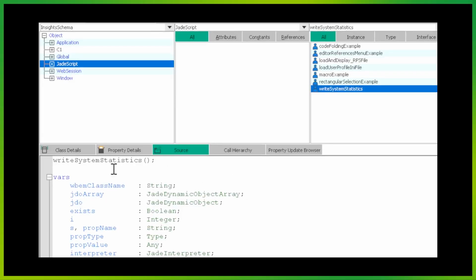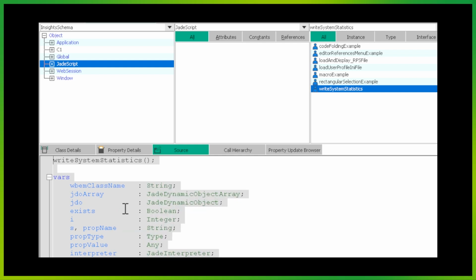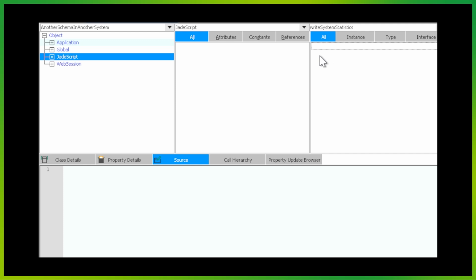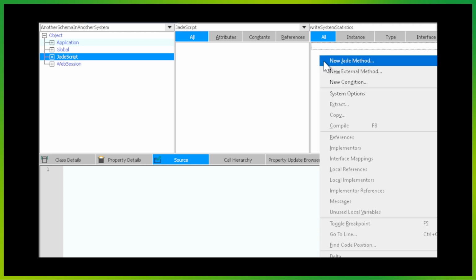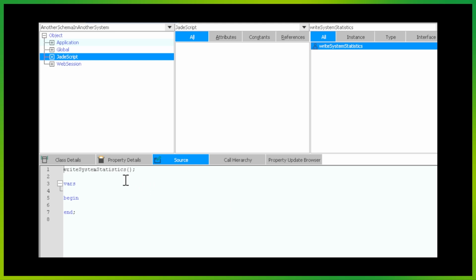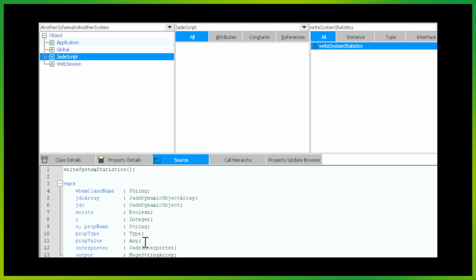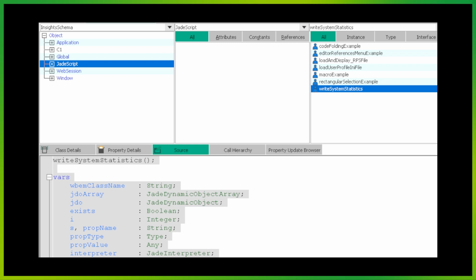So copy the entire source of the method you're interested in. Go to another system, create a method. Now, when we paste, only the method's name will be entered. So you've got a valid method name. And then override the contents with what's in your paste. And it's just a quick way to copy source from one system to another.